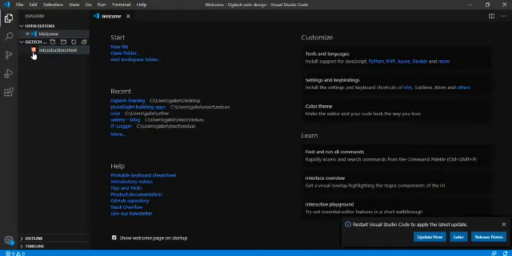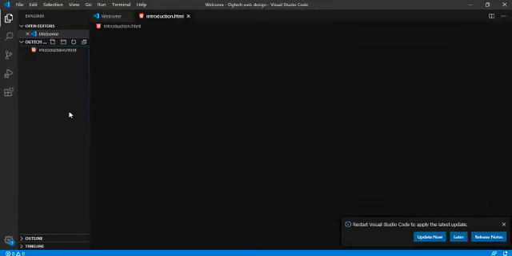.html. If you notice, as soon as I put the .html, the HTML logo automatically appears, meaning that the file is valid. Are you getting it? So once I hit enter, it's opened.